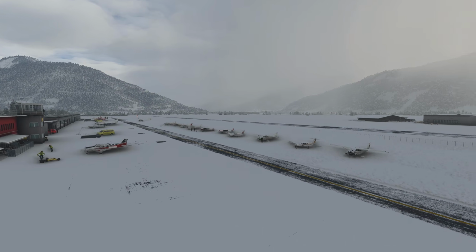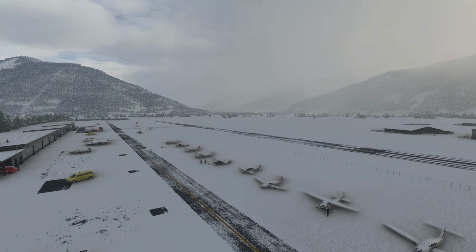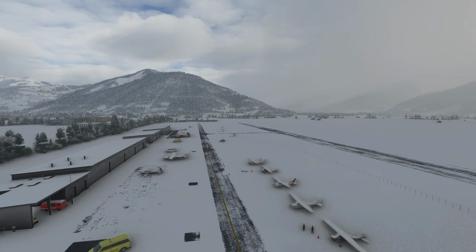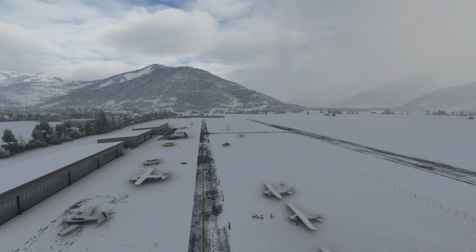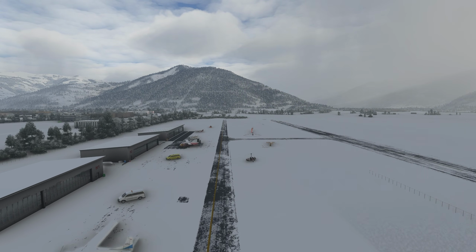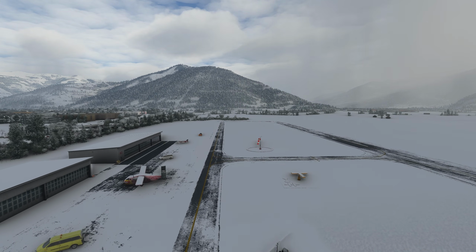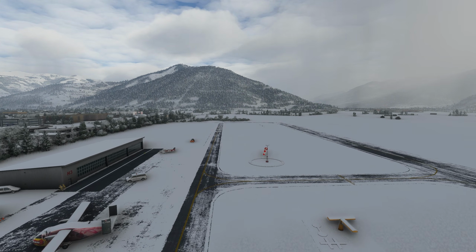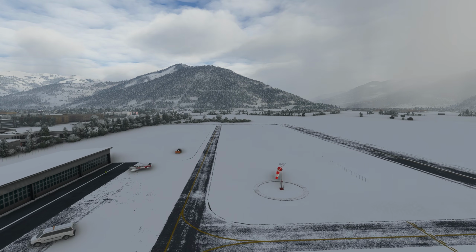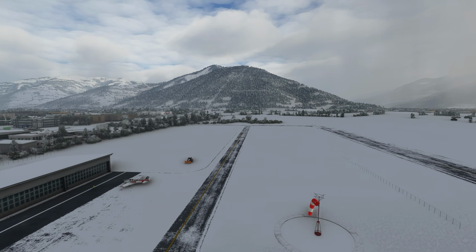This was a look at Zell am See Airport in Austria by Gaia Simulations. You can get it on offer now for around £10. It will probably go back up to around £15 or £20 when the sale ends, which I believe is around the 4th of January, maybe even a bit later than that. But grab it while you can. I definitely recommend it.